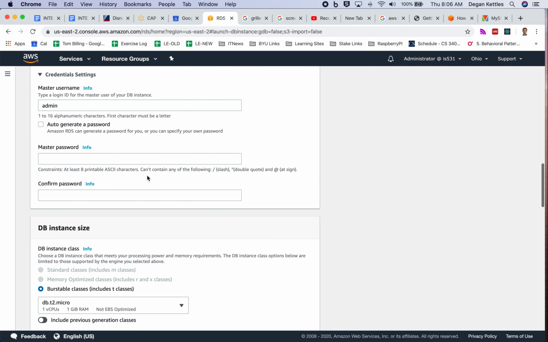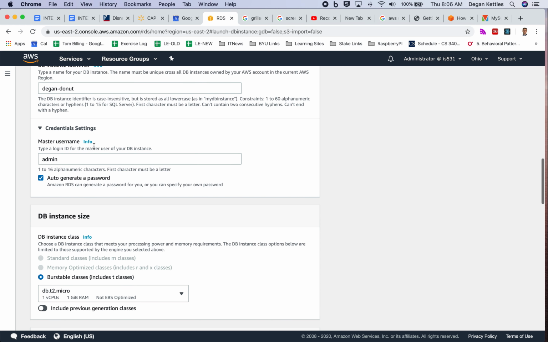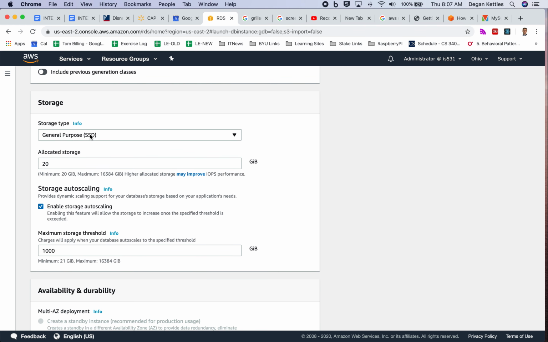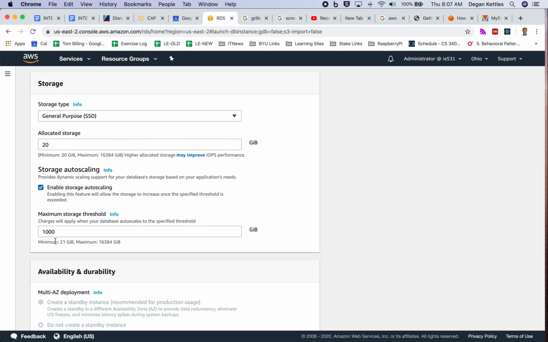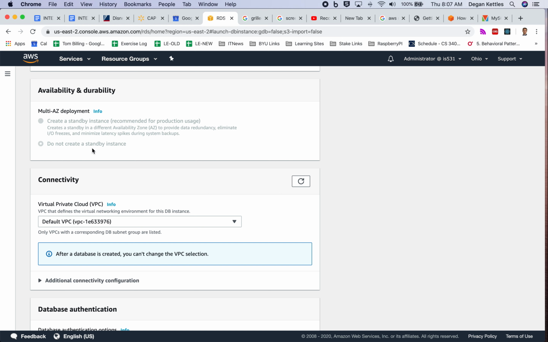Okay, for the credentials, you can write your own password or have them auto-generate a password for you. I'm going to allow them to auto-generate a password. Okay, for the size, because I did the free tier, it's encouraging me to use the tiniest, smallest EC2 instance or equivalent of it that we can use. As I scroll down, solid state drives, 20 gigs of storage, but it can scale up to 1,000 gigs. Moving on down, all this stuff is grayed out because we're in the free tier and we don't want to be charged money.